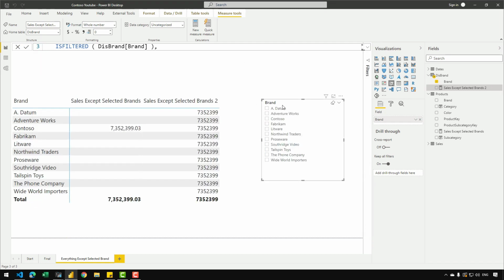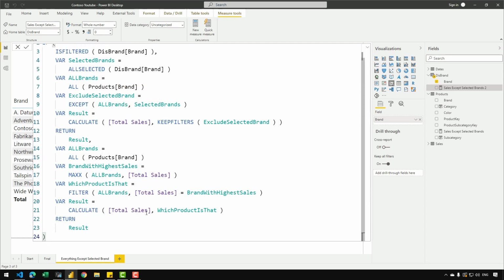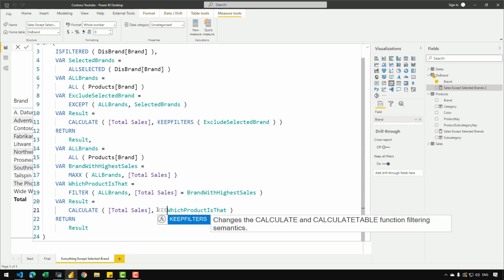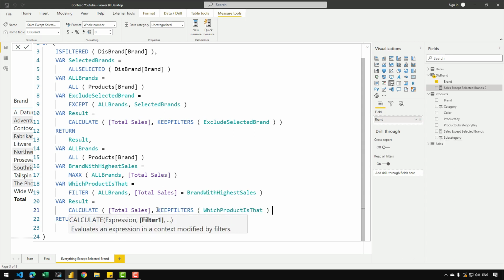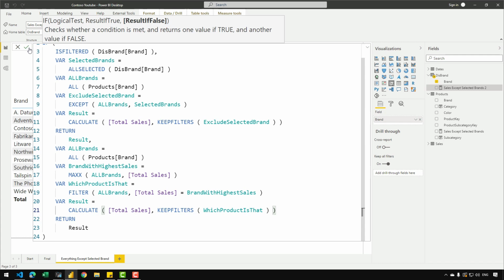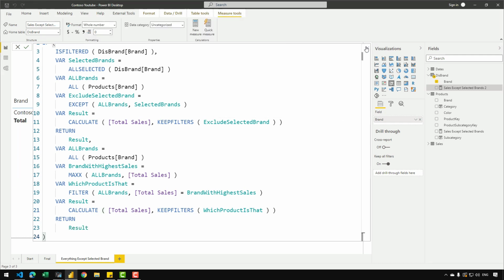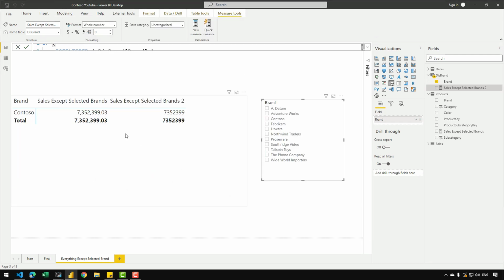So if I do not have any selection over the slicer, you can see that I get the same sales amount for each cell of that visual. What we are basically doing is overwriting the initial filter for each cell, but we do not want to do that. So what we can do is wrap our WhichProductIsThat variable inside KEEPFILTERS. KEEPFILTERS would basically create an intersection between the existing filter context and the one that we have created inside CALCULATE using the variable.